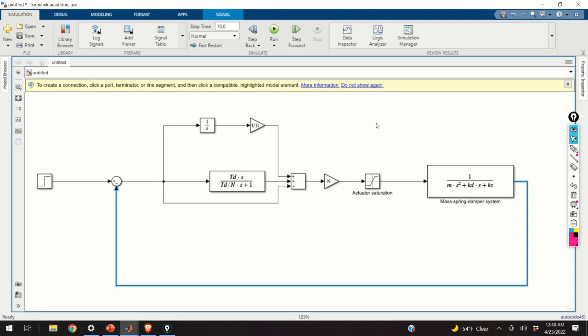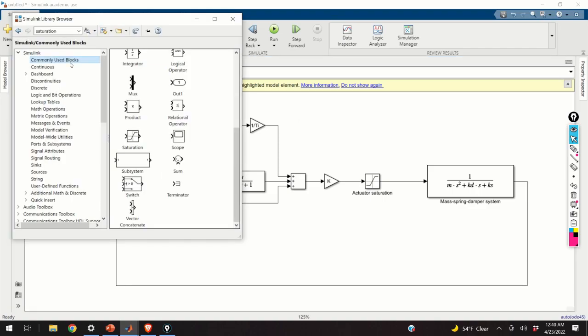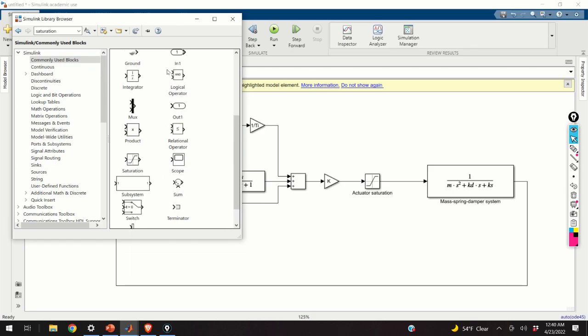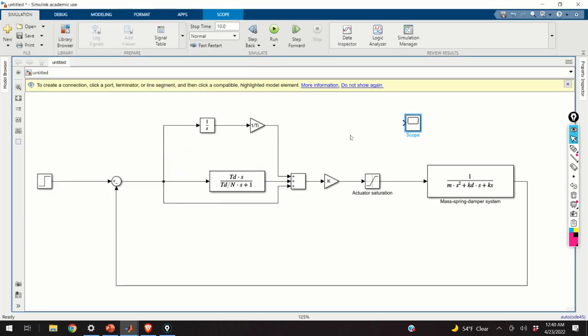So let us simulate our system. We click on run, and the system is being simulated. However, we don't see any plots. So to bring the plots, we need to find the scope menu. If you click here in the library browser, under commonly used blocks, there is a scope. So you can drag the scope over here. Another way of bringing the scope block is just to type scope.